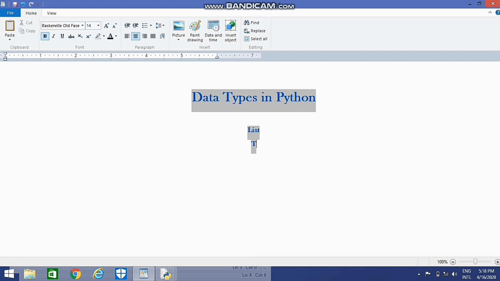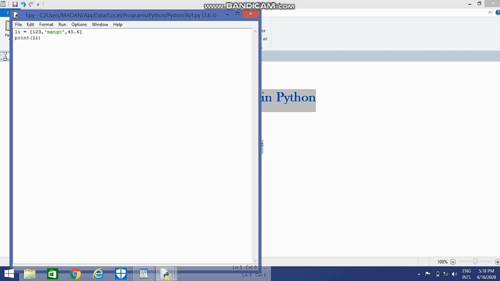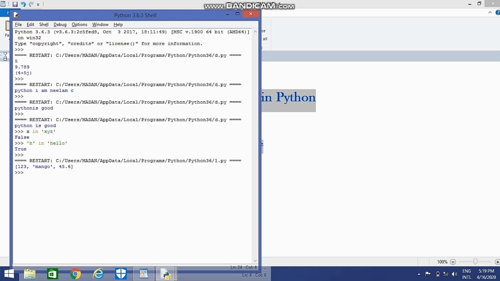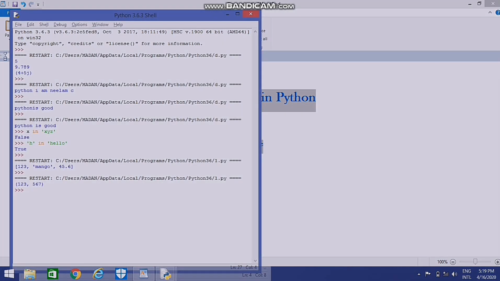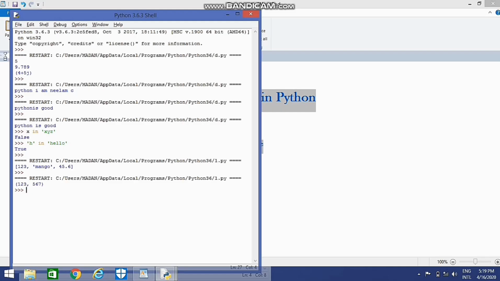Moving toward the next data type, which is tuple. Let me tell you what a tuple is. Basically, a tuple is also a collection of different types of data, but it is represented within parentheses. Now I am taking a tuple. You can see its name is t and I took two values in it. Let us print the tuple and see the output. So this is what a tuple is.